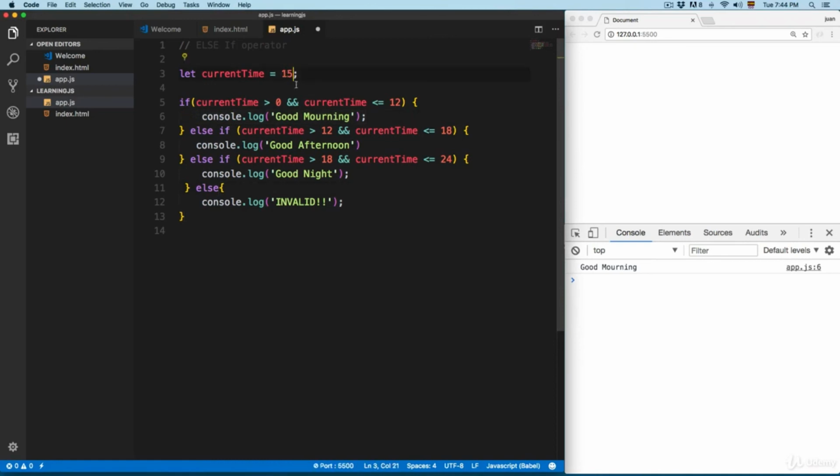Let's add something like 15 here. Save this, and now you can see we have good afternoon, because again, this 15 is greater than 12 and is lower or equal to 80, and it's going to print this. Finally, if we add 20 right here, it's going to print good night, because again, both conditions are met. And if we add 28, you can see this is going to be invalid.